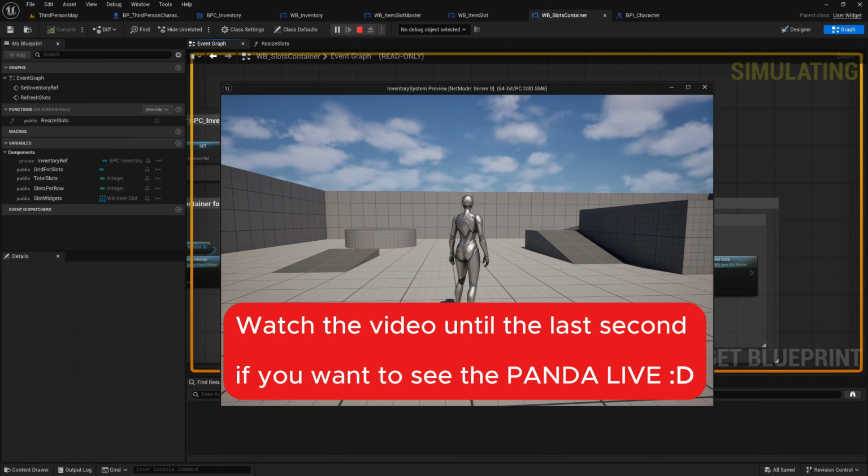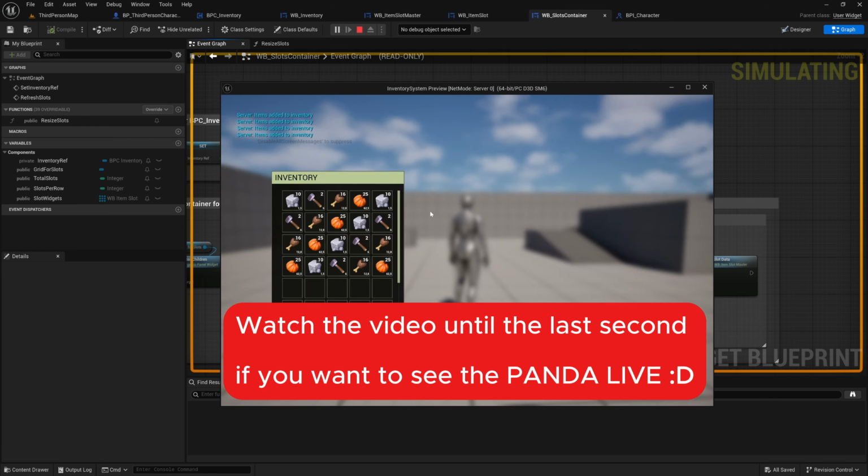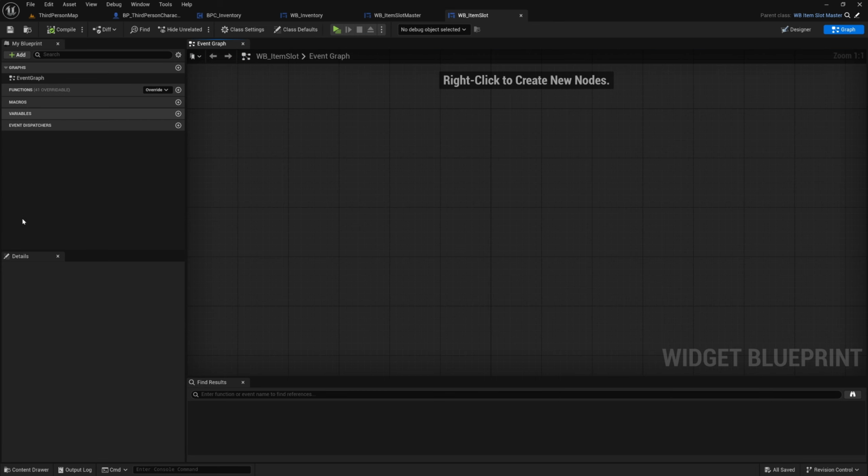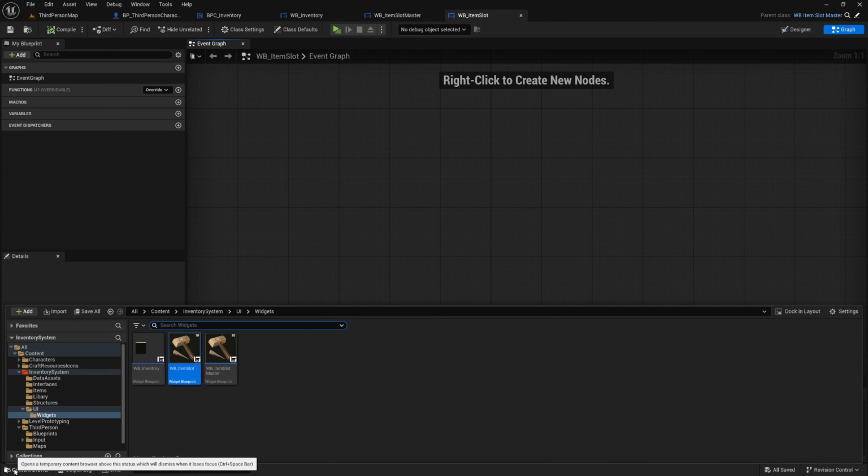Welcome back to the 5th episode of our inventory system for Unreal Engine. This is part number 2 for creating the slot widget and the item container widget. Let's get started.